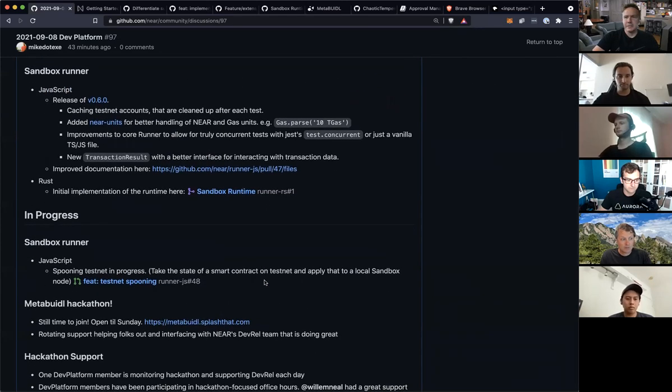Sandbox Runner. Just for the sake of repetition, simulation tests are being deprecated in favor of sandbox testing. And there's a runner that runs this sandbox node. And in the JavaScript, we've got a release here. Great. And Willem, I see you got some points added here too. Do you want to fly through these?